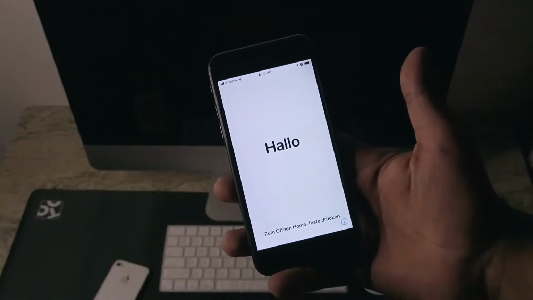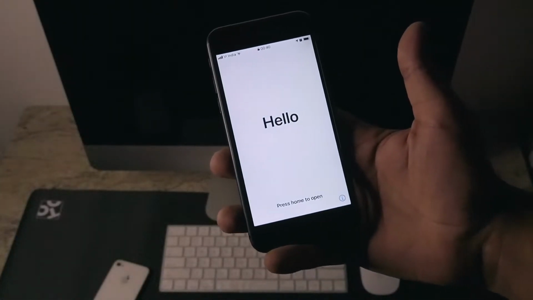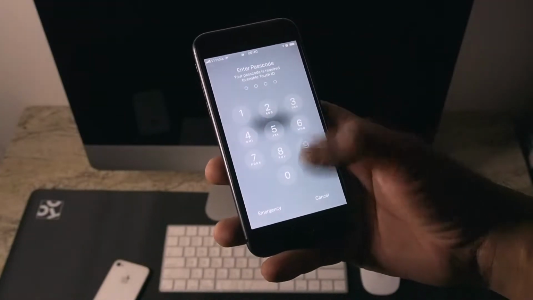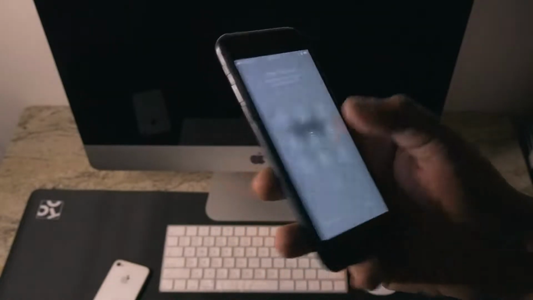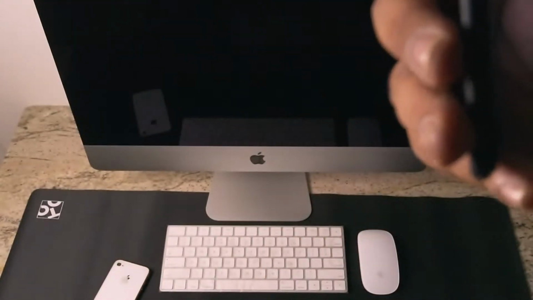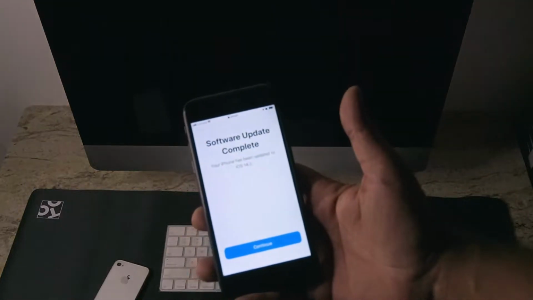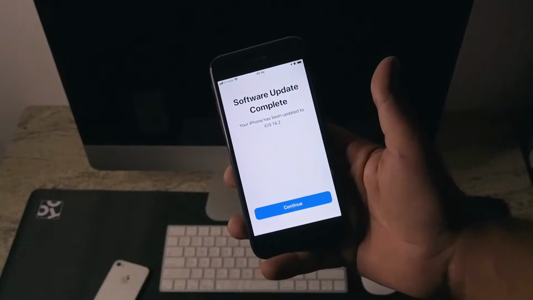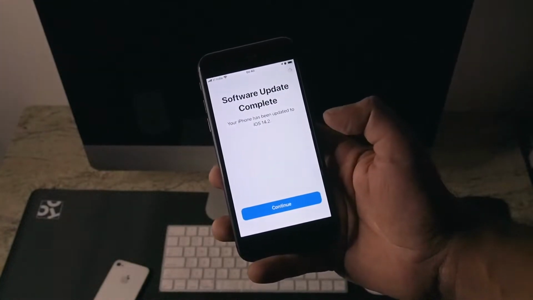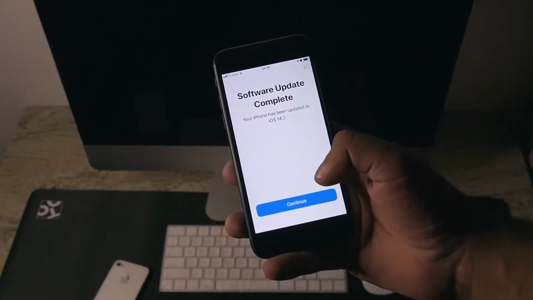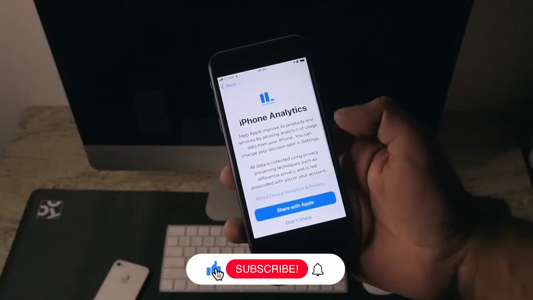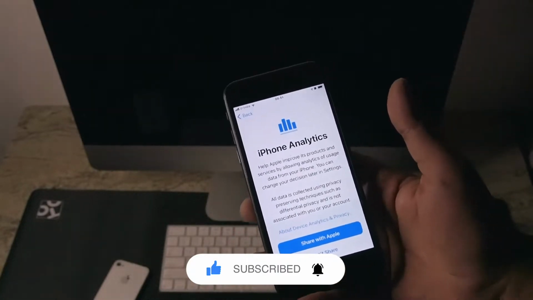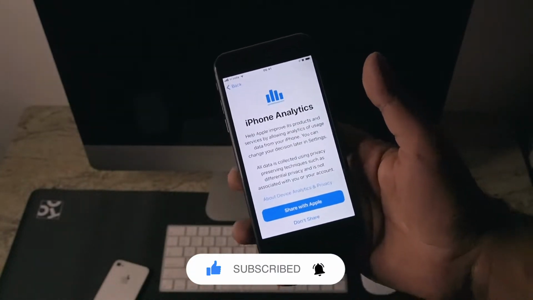As you can see, the installation has been completed. Press home to open. It's asking for the Touch ID. Software update complete. Your iPhone has been updated to iOS 14.2. So the software update has been done, and this is the Golden Master version of iOS 14.2. Now I'll quickly go through what's new in this.